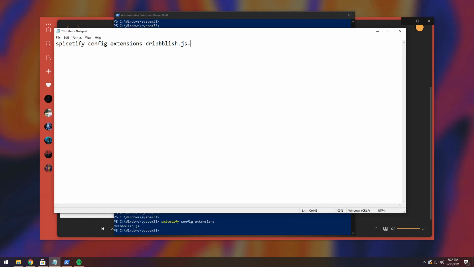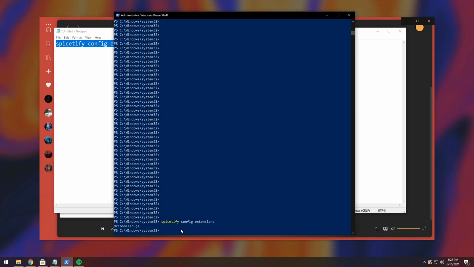Once you do that, copy all the code, go into PowerShell, right-click and press enter. It will say config changed, extensions equal nothing. That is a very good sign. That basically means that if you just follow my steps for either the simple or complex themes, it will be exactly the same each time.